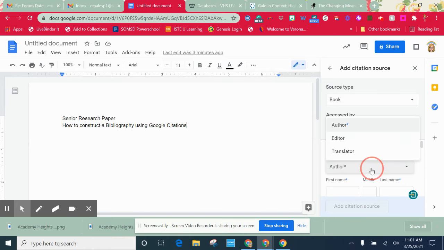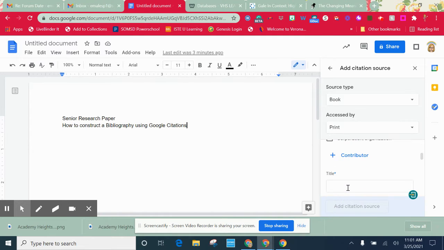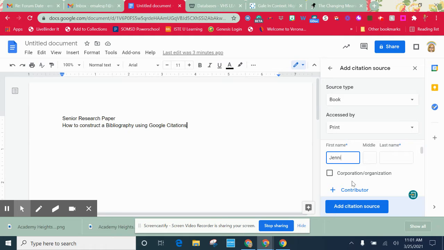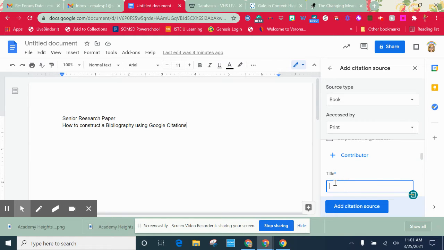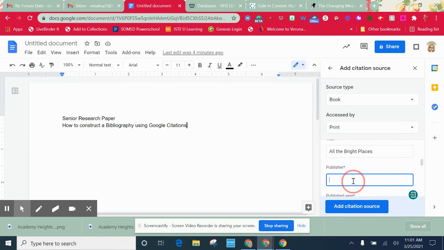Then you would put the author in of the book that you used. So let's just say we are using the book All the Right Places. So we would put the first name in, Jennifer, and then the last name, Nevins. Then you would put the title of the book. You could put the publisher of the book, which, remember, you find the publisher and the publication date on the verso page, which is usually a few pages into the book.